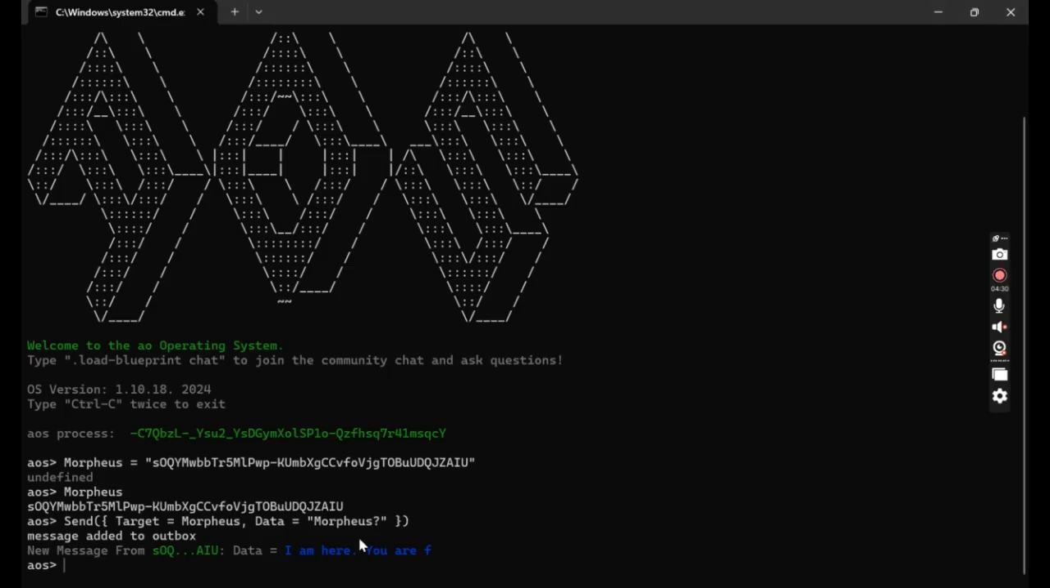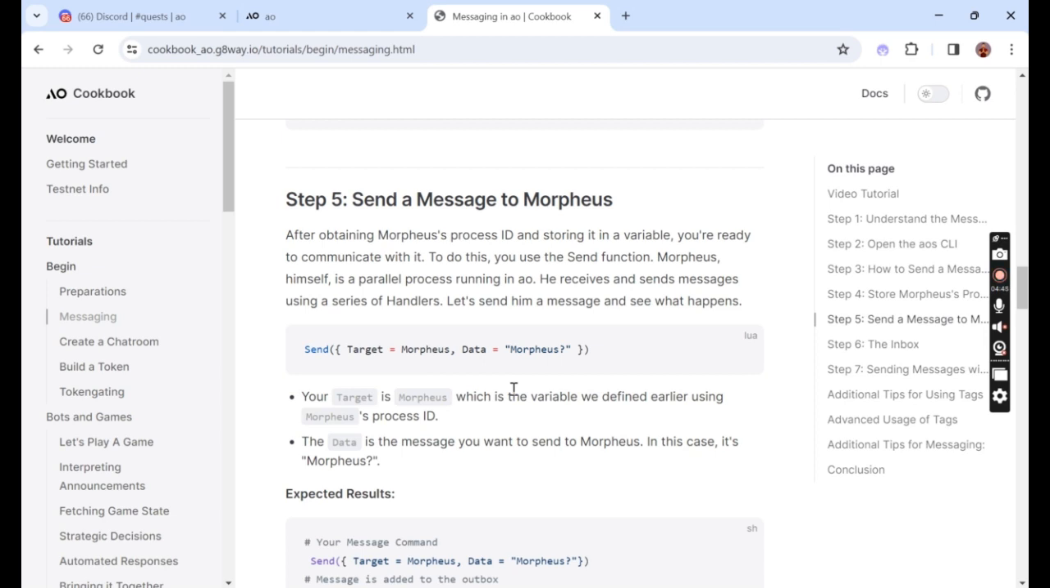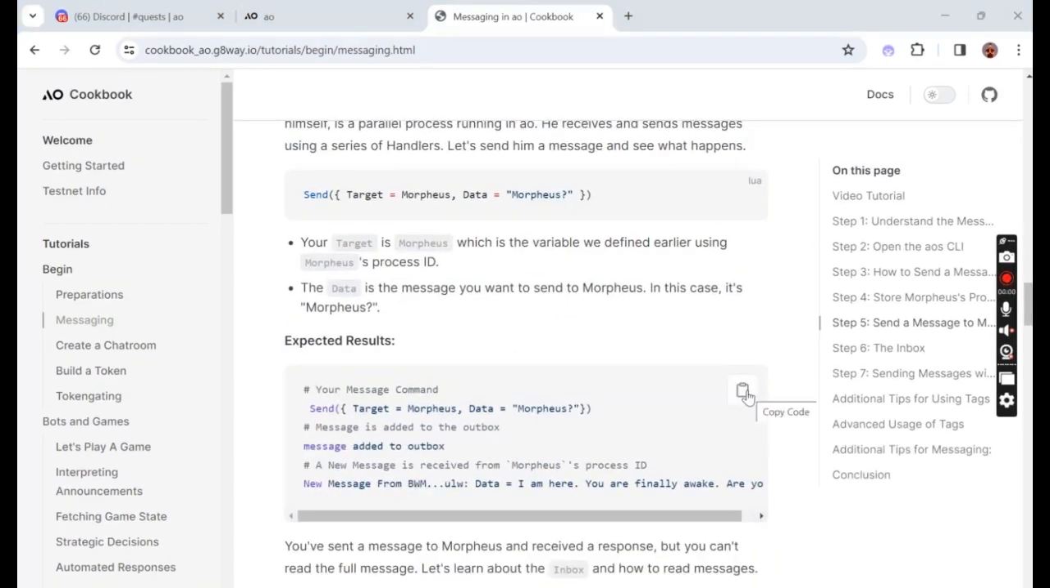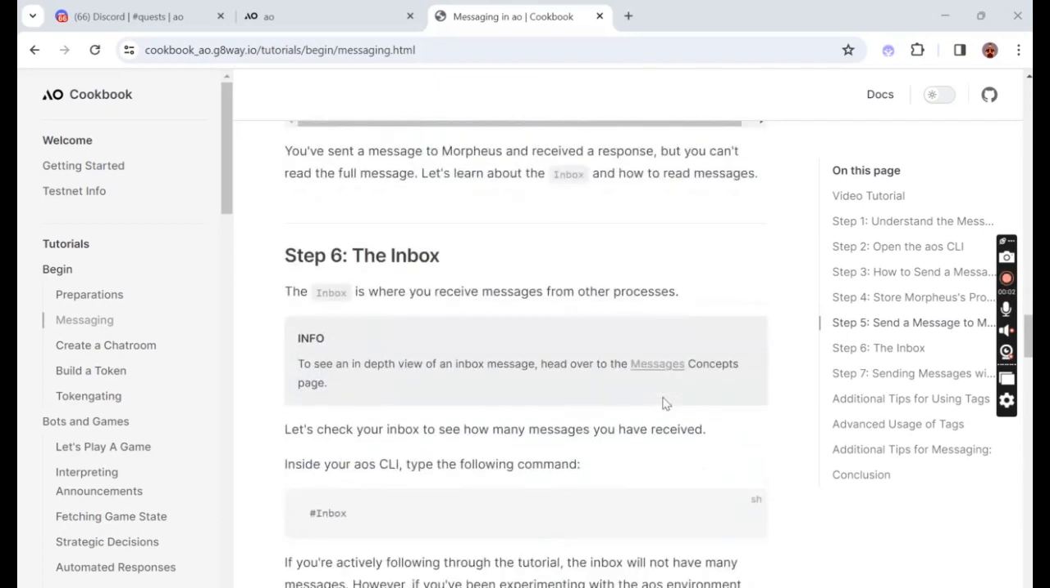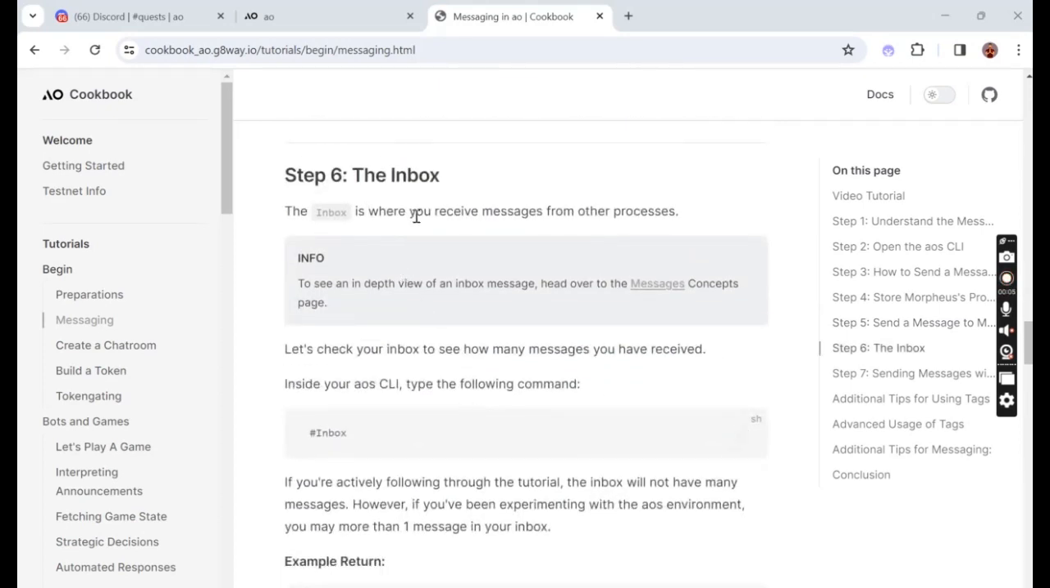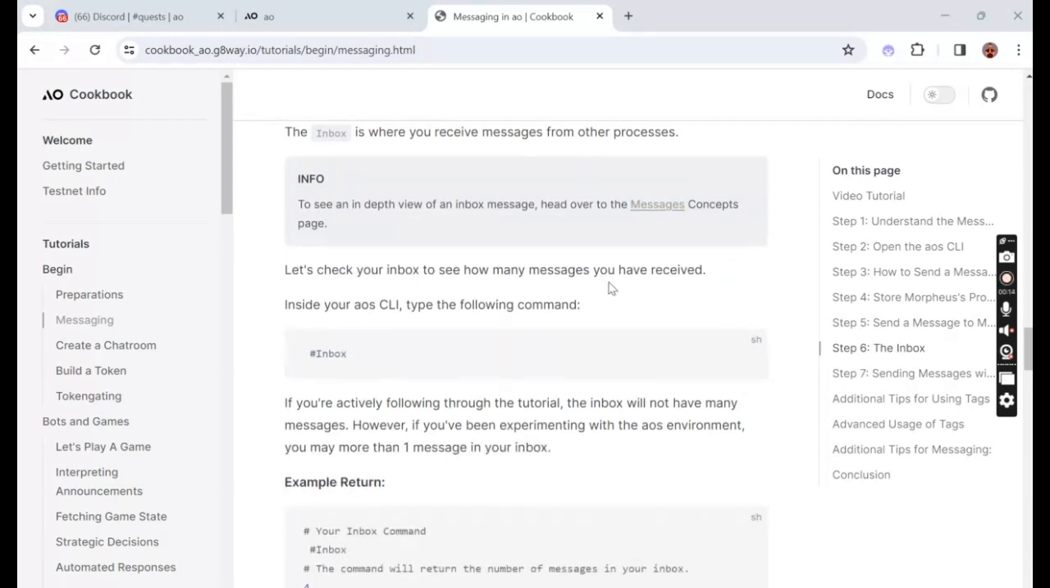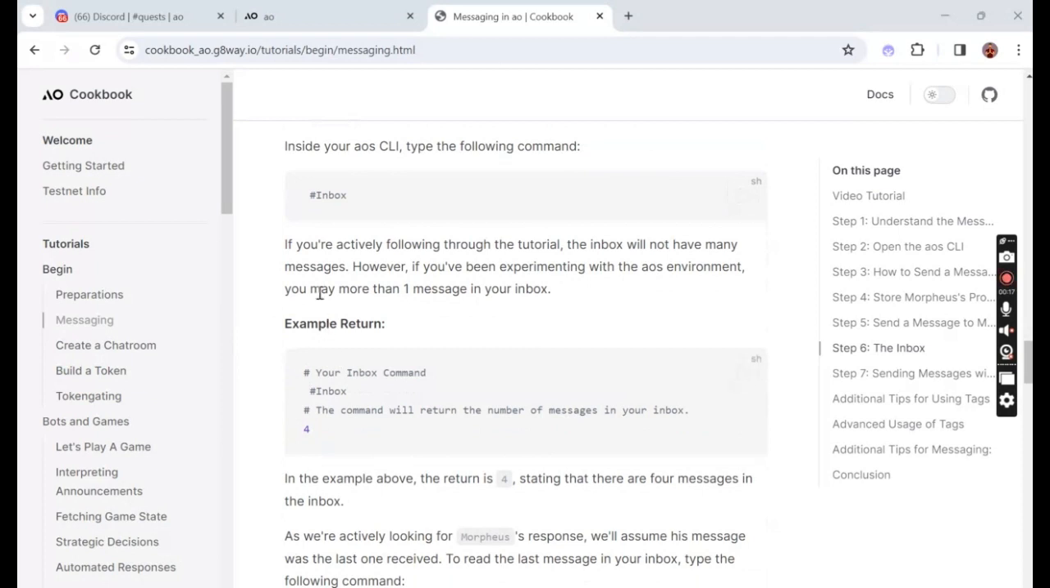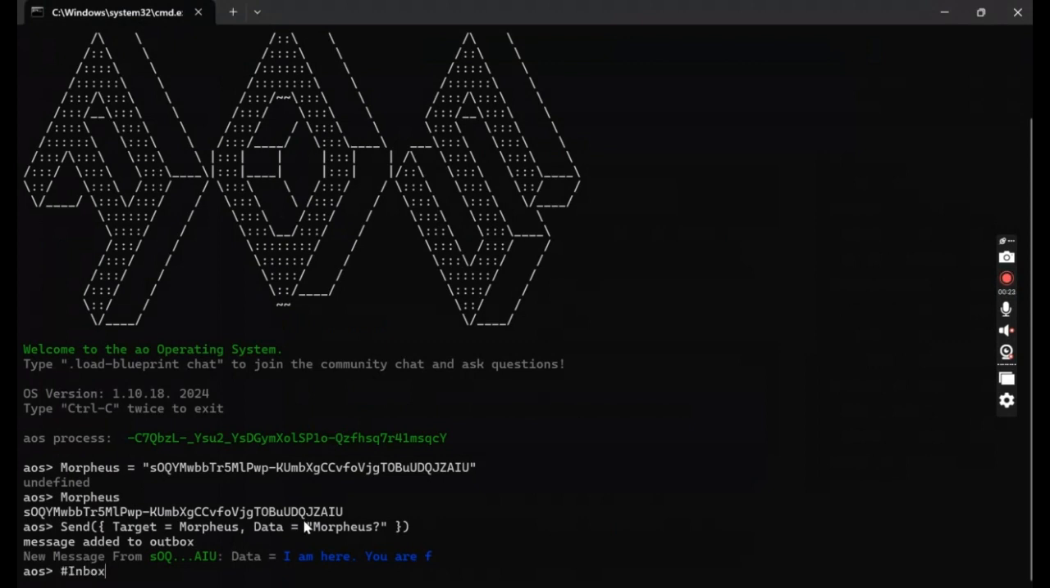Moving to the next step, new message from, do you remember, this is the process ID of Morpheus, and data: I am here, you are something something. But we have to check by using the inbox command. The inbox is where you receive messages from other processes. To see an in-depth view of an inbox message, head over to the messages concept page. Let's check. So we just have to type the following command. We did this, inbox.